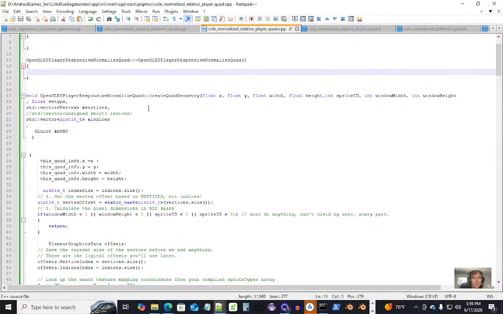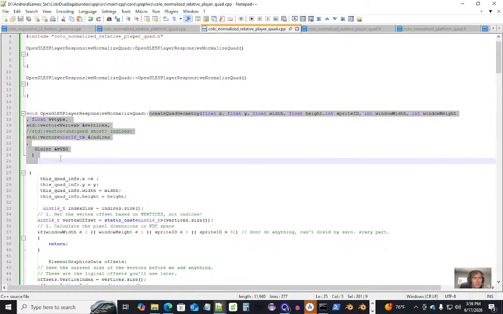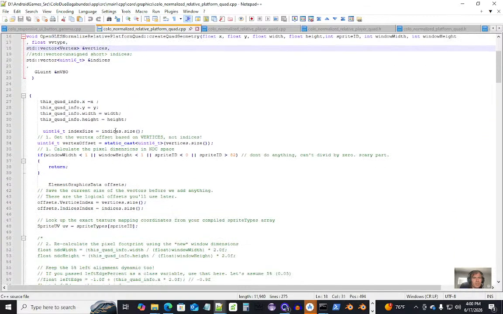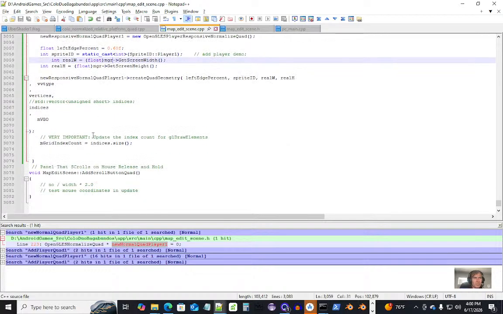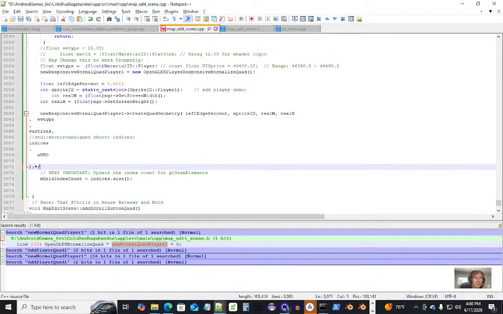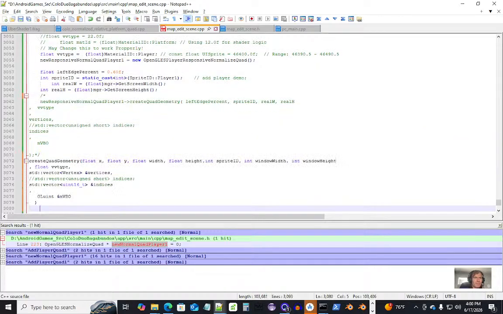Normalize player quad. For create geometry, we need to tell it the x, the y, the width, the height, the sprite. So let's just copy paste this whole function. I forget what it's called. Pretty header thing, there's some name I forgot. Okay, I'm just gonna do it like this. Just uncomment this out. Put this here.